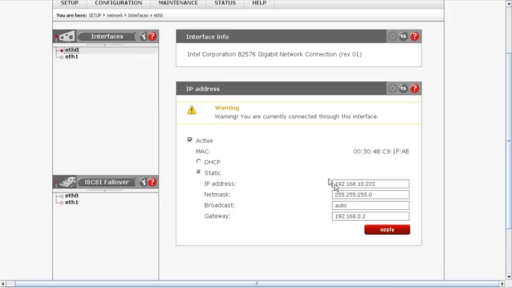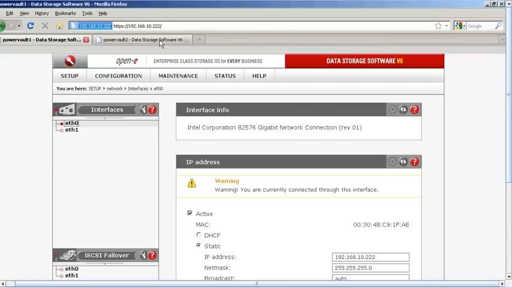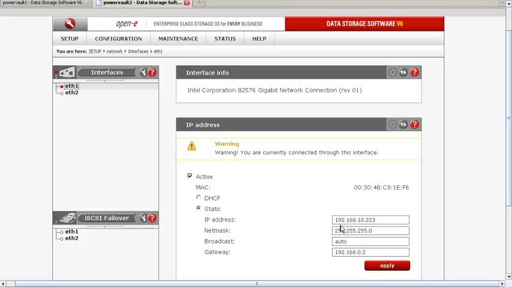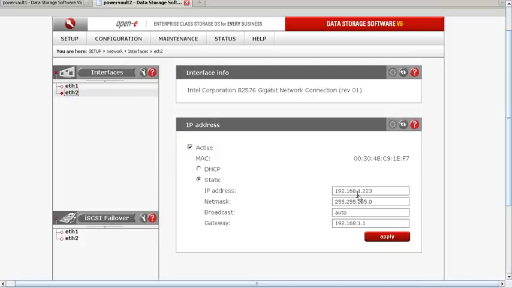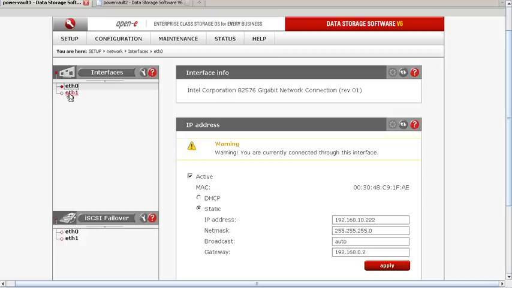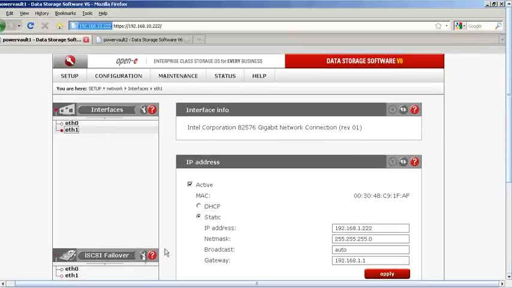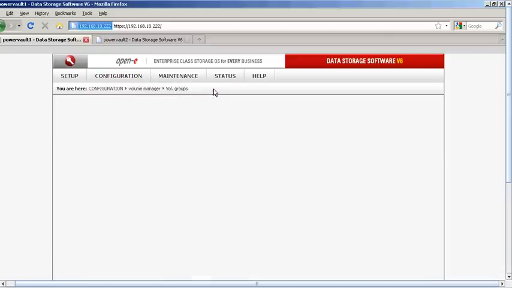So here for ETH0, I have 192.168.10.222. If we look at the PowerVault 2 system, that will be our secondary server, which will have an IP address of 192.168.10.223. When we establish ETH2, here it's 1.223, and for the primary system, the replication server, we're going to have 1.22. Once we've established this, we can go forward with setting up the configuration in the volume manager, because we have to configure our volumes.